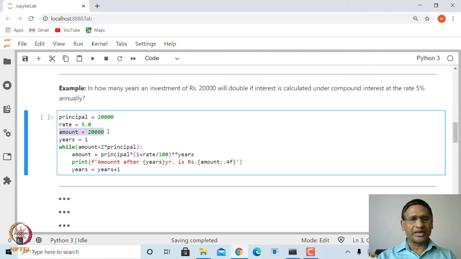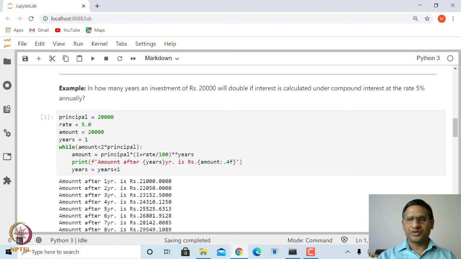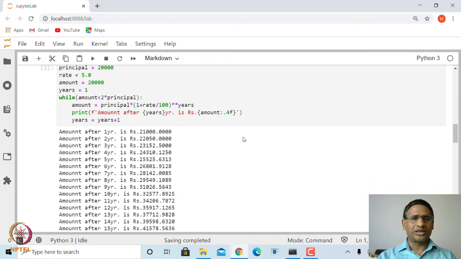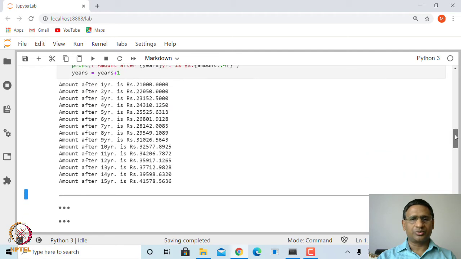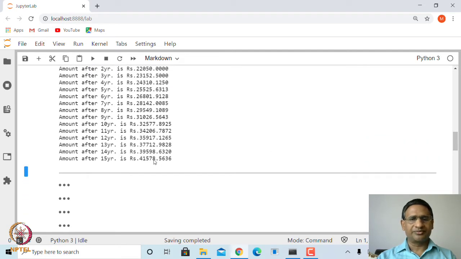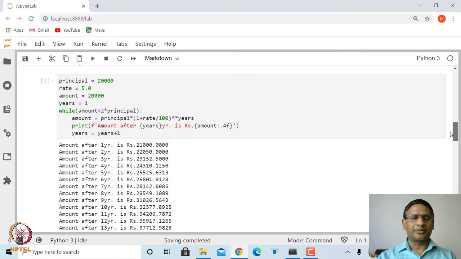It will work for any initial value as long as it is less than 2 times the principal. Okay. And of course you need to increment the number of years. So, let us run this, and when you run this you will get the amount after 1 year, I think there is a spelling mistake, the amount after 1 year is 21,000, after 2 years is 22,050, and so on. After 15 years amount becomes 41,000, which is just more than double of the 20,000, and therefore it has come out of this loop.